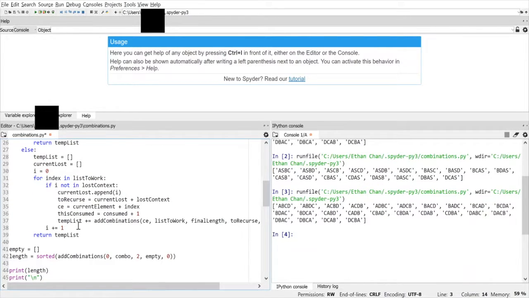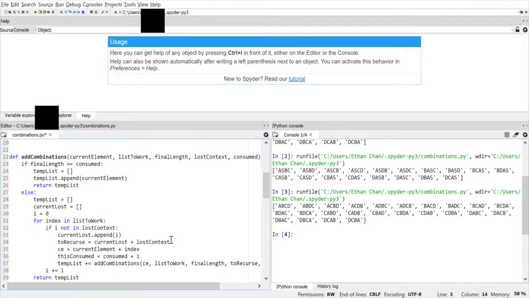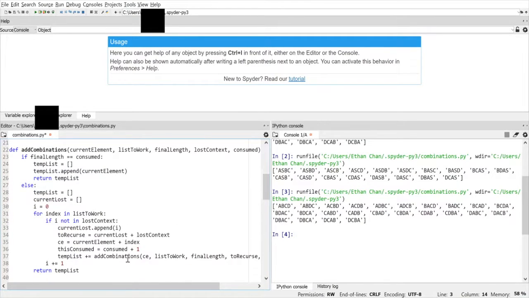Okay, and if we continue on, we have the temp list, which basically we just add all the combinations of the other one onto it. So we have this thing where we just walk down, and this is the way we walk back up.